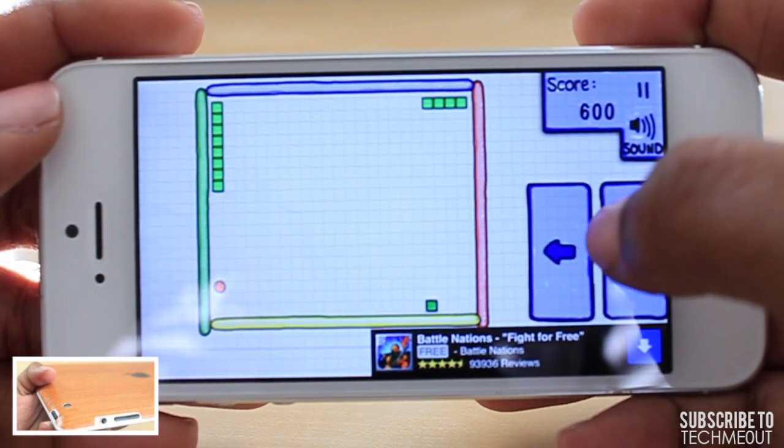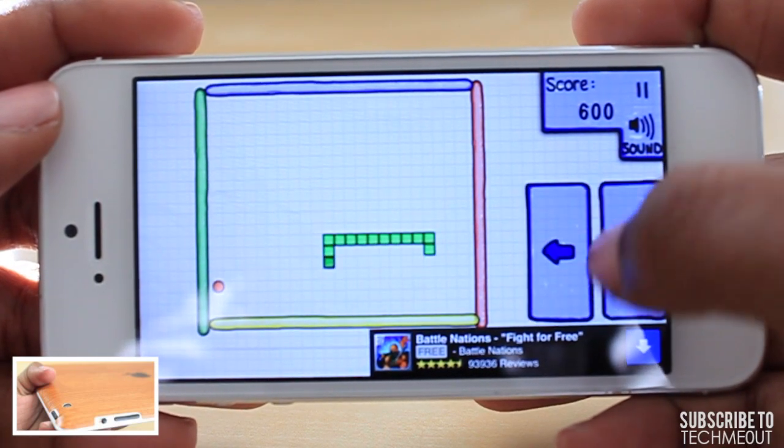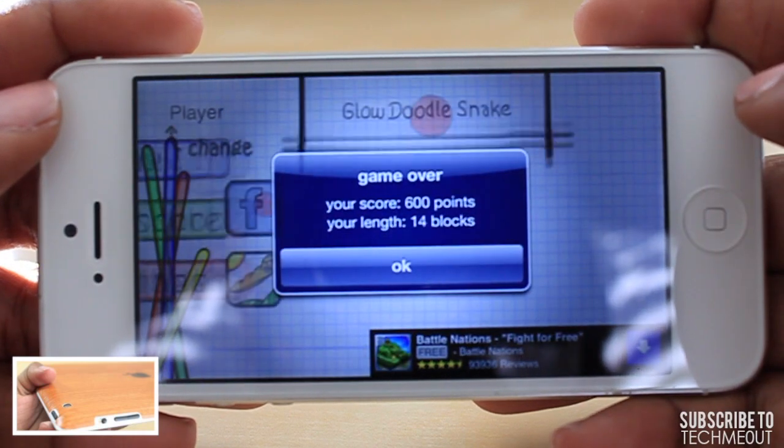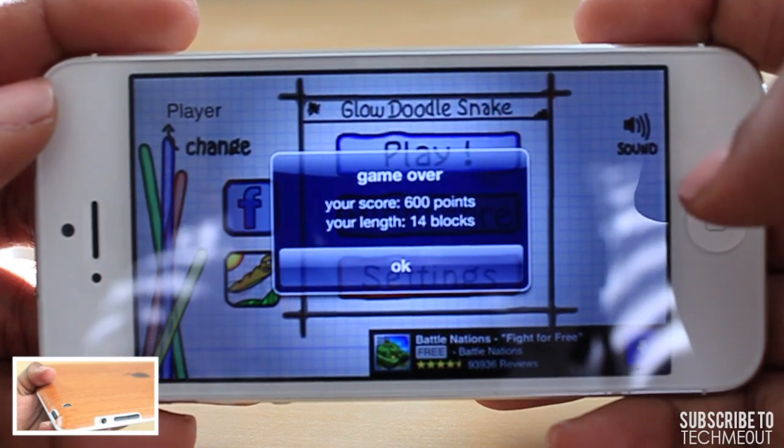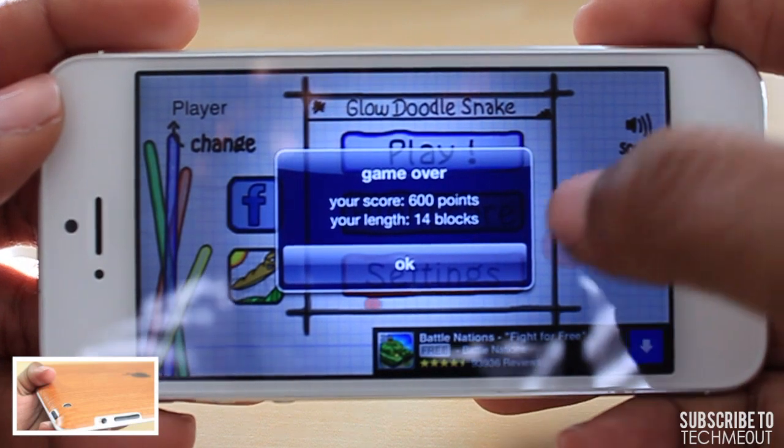But I'm going to show you what I mean by you cannot eat part of your tail or whatever like that. As you can see there, I just kind of ran into myself, and you're not supposed to do that, but that's basically the gist of the game.